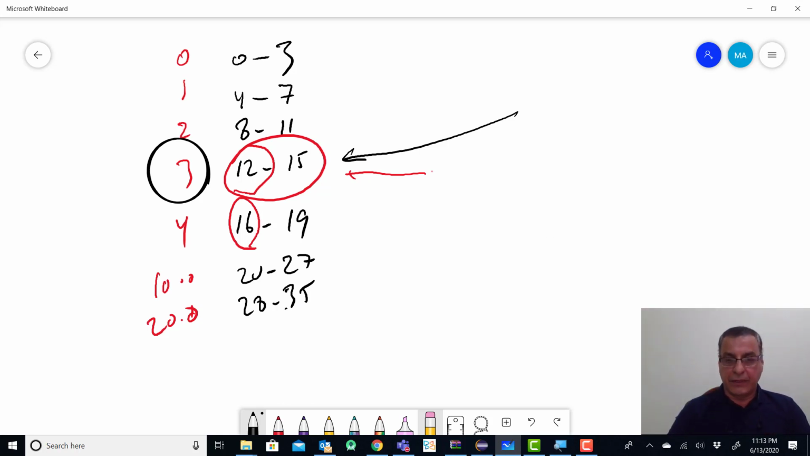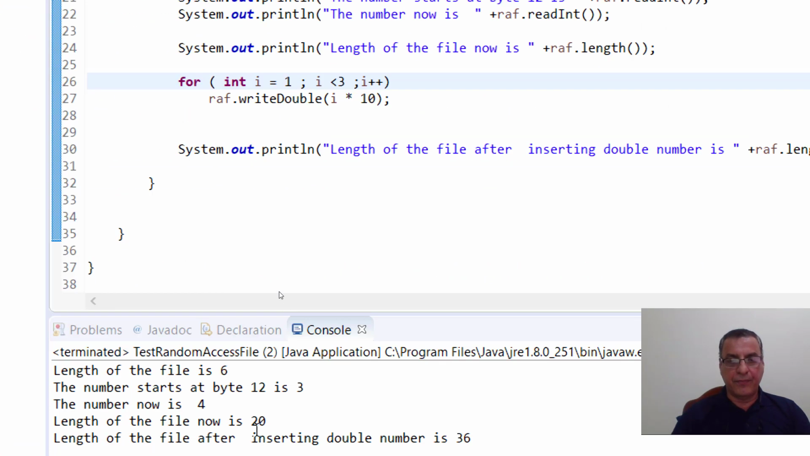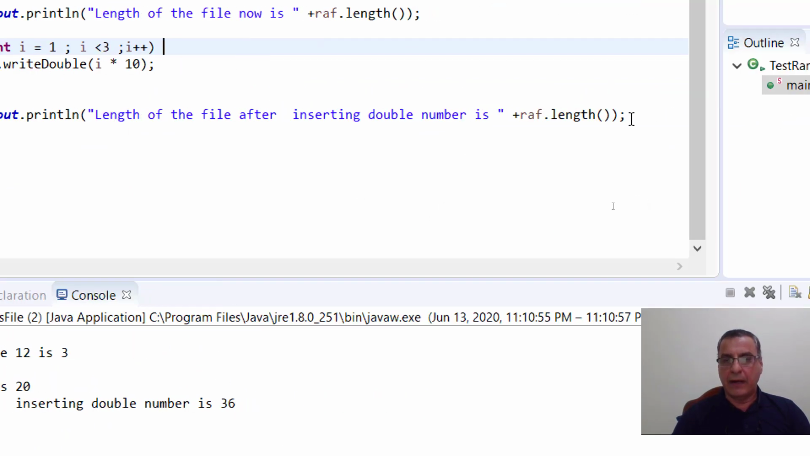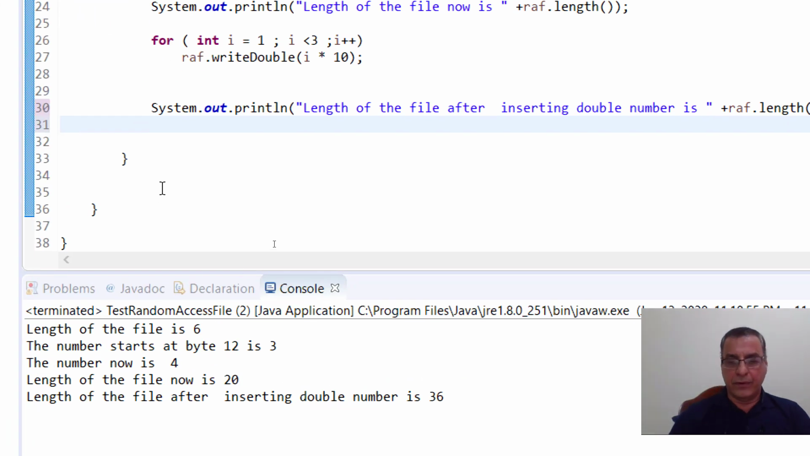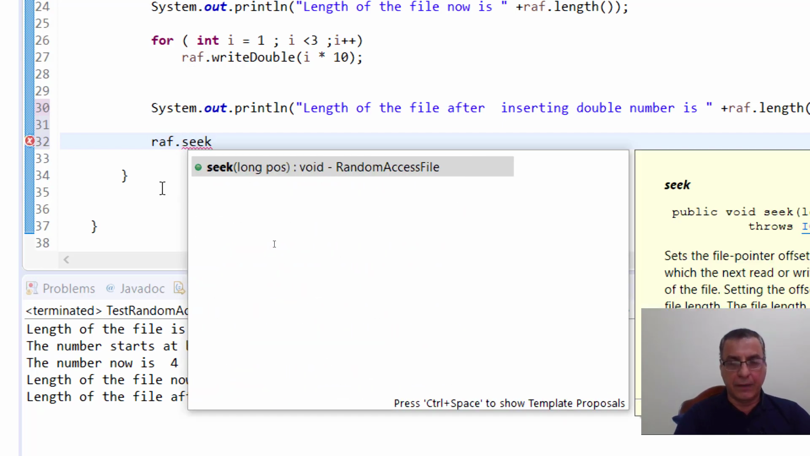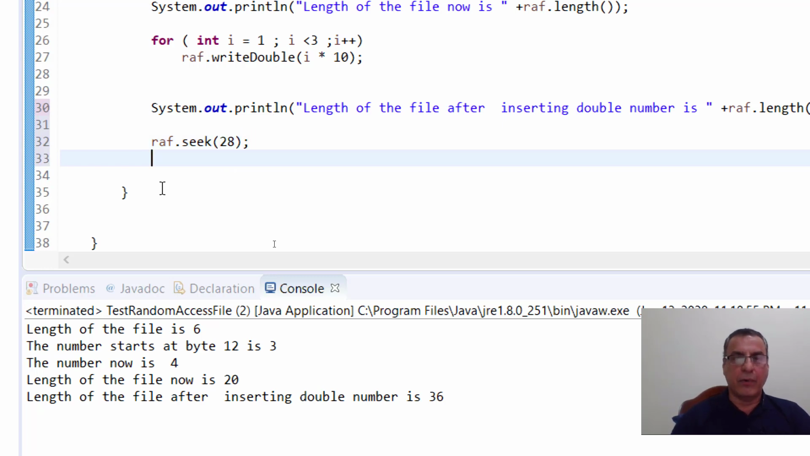So if I want to print the 20, for instance, I have to move the cursor to 28. How do I do that? Simply, it's here. After I do that, we know the length is 36. I'm going to come here and say system, and I'm going to move the cursor to 28. So I'm going to say raf seek, 28. Then I'm going to say print it for me. I'm going to print the number.